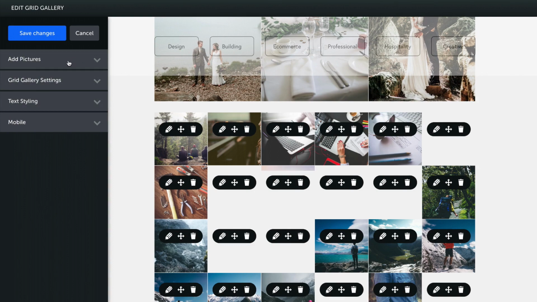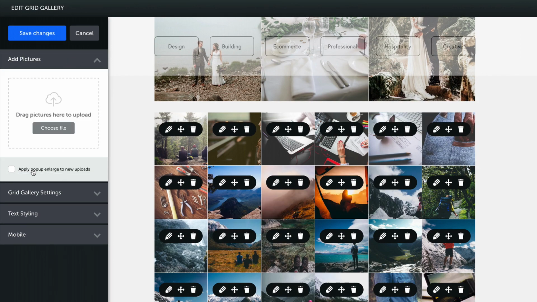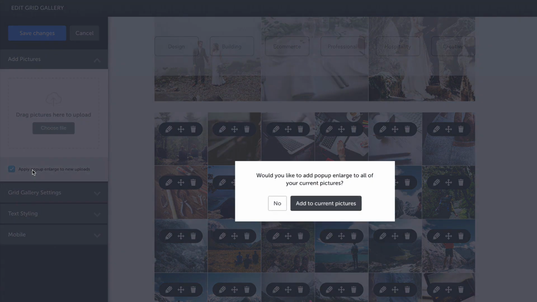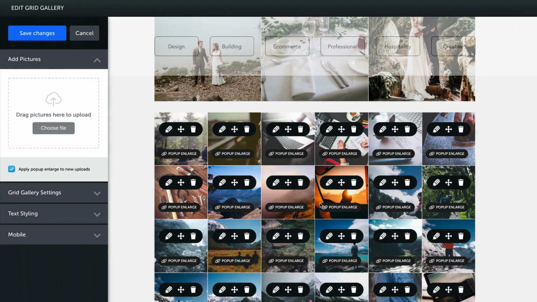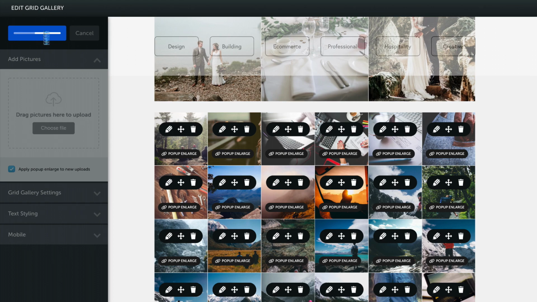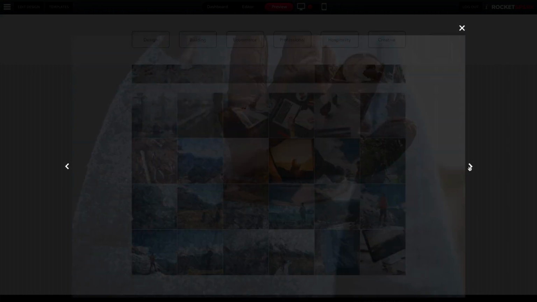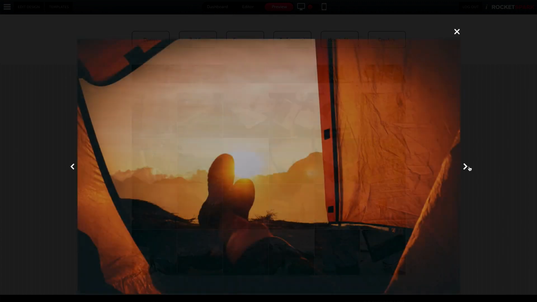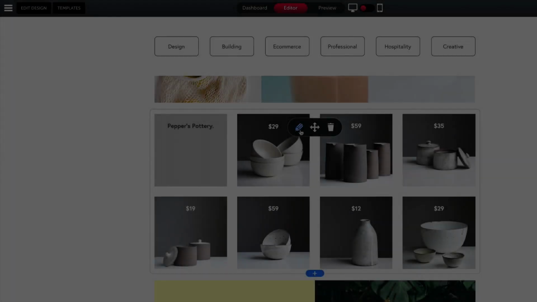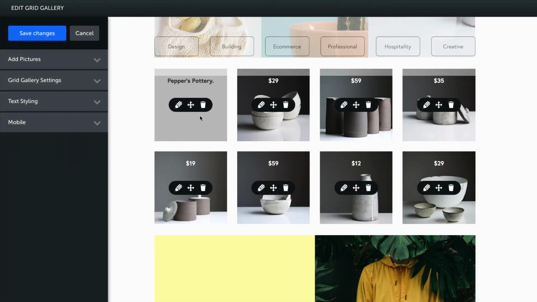So this classic thumbnail style gallery look, we can apply pop on enlarge to all images by clicking the tick box in the add pictures area and then click add to current pictures, and you'll see that they're all now pop up enlarge rather than linking to another page. And you can click through those once they're in the pop-up.